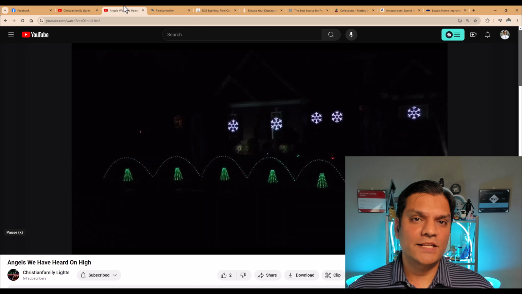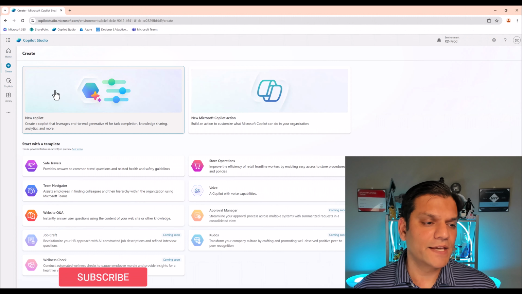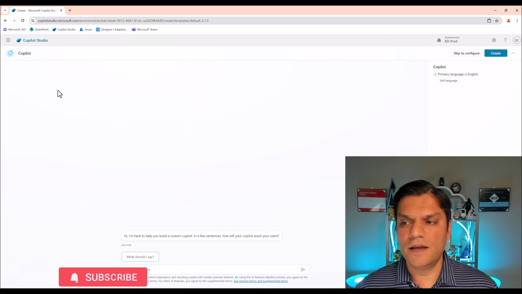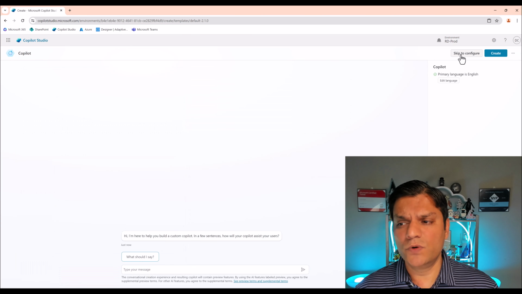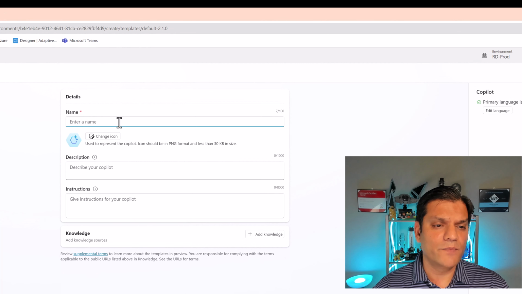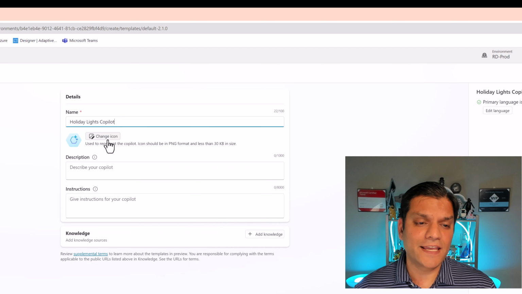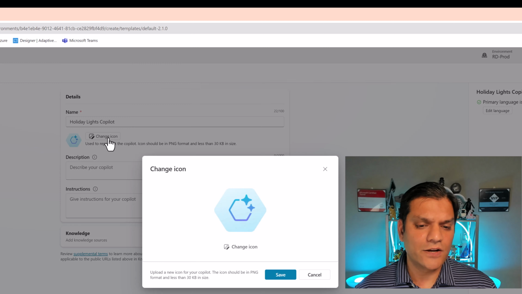So let's start building that from scratch. I'm in Copilot Studio. I'm going to click on Create, and then click on New Copilot. For now, I'm just going to skip to Configure. So I'll click that. And for this Copilot, we're going to give it a name. I'm going to call it Holiday Lights Copilot. All right. And I can even change the icon. I'm going to click on the icon piece over here.